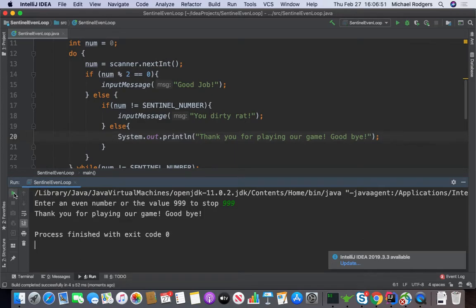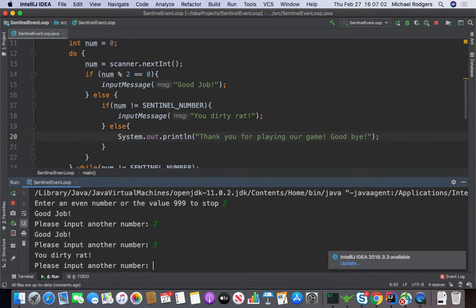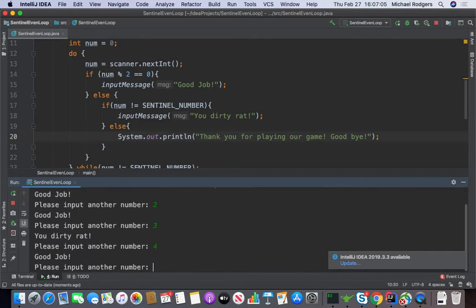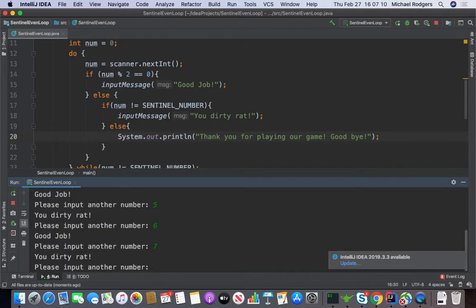All right, let's run it again and test the other scenario of our even numbers. So we're going to enter 2. Good job. Please enter another number. 3. You dirty rat. Please enter another number. 4. Good job. 5. You dirty rat. 6. Good job. 7. You dirty rat. How about 49? You dirty rat. 7 times 7 is 49. Right? My math's right. All right, 50. Good job.